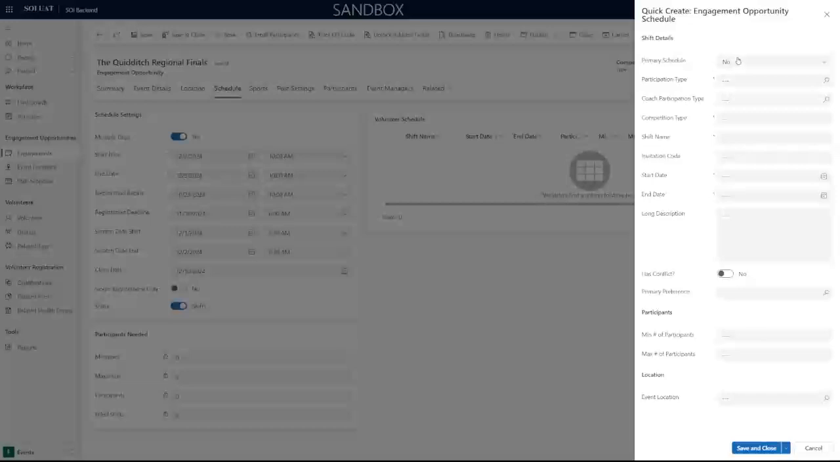Now, the first question we're asked is arguably the most important question of whether or not it's a primary schedule. 99.9% of the time, we're going to want to indicate yes. What yes does is display the schedule on the portal and allow people to actually register for it.